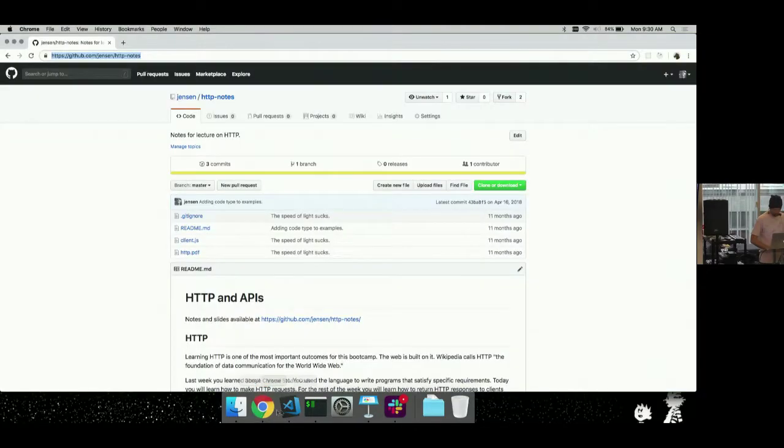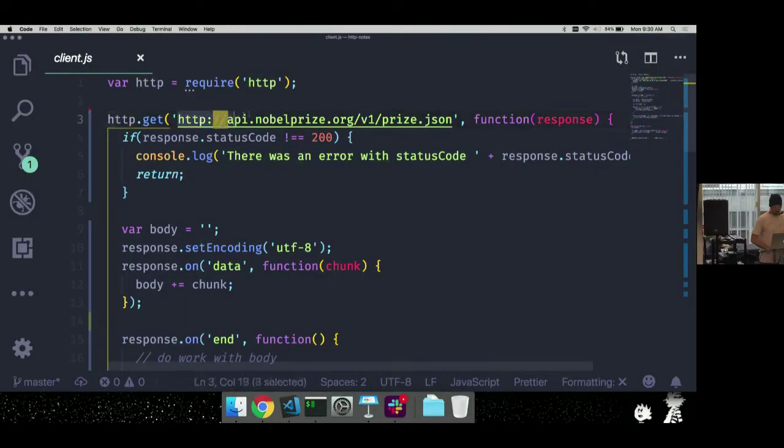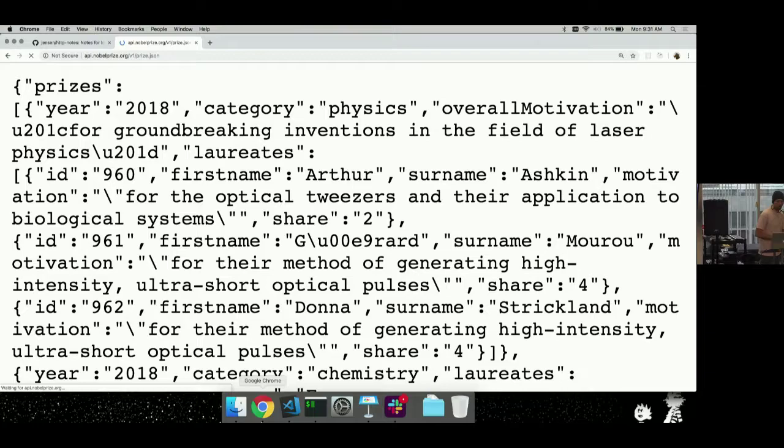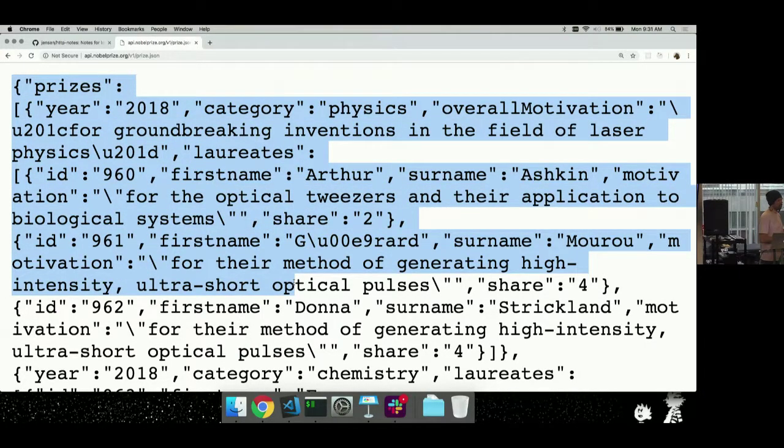All right. So I've got this page here, or this website, nobelprize.org, and I'm going to go to it. And if I make the request to my browser, I get back this list of data. It's hard to read here, right? But this is what we'll call JSON.